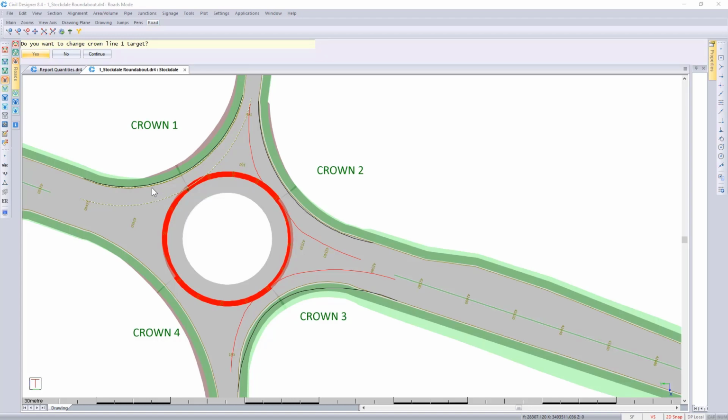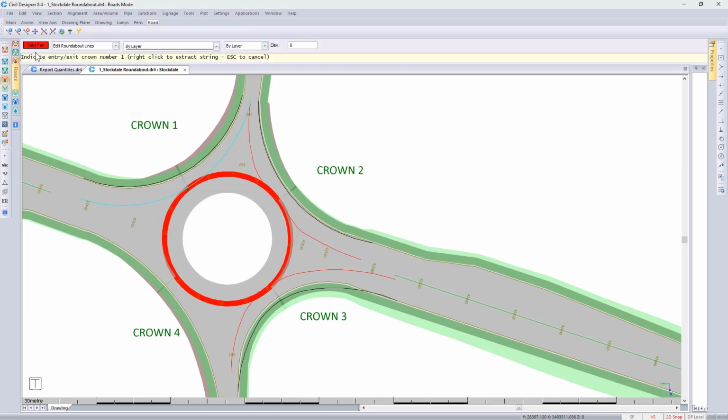has been highlighted. If I want to make changes to this, I would go and select Yes. Indicating crown line number 1, I go and select this CAD line. Right click and extract string. I'm going to change my snap mode by pressing Shift J on the keyboard, selecting the entry point and then the exit point, and then selecting my road edge. Once it's all selected, I go and right click and extract string.